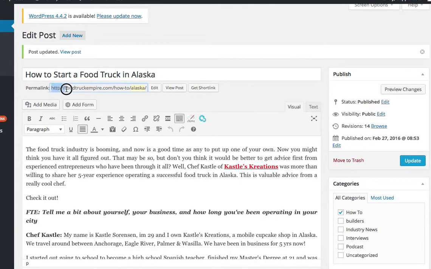One of the things to point out is that the URL I always like to have as foodtruckempire.com/how-to, which is checked right here. By checking this box, it means that it puts you in the how-to category. And then I like just a one-word explanation of what location it's about. In this case, it happens to be about Alaska, so you can include Alaska here. If it happens to be a city name like Philadelphia, just include Philadelphia here.